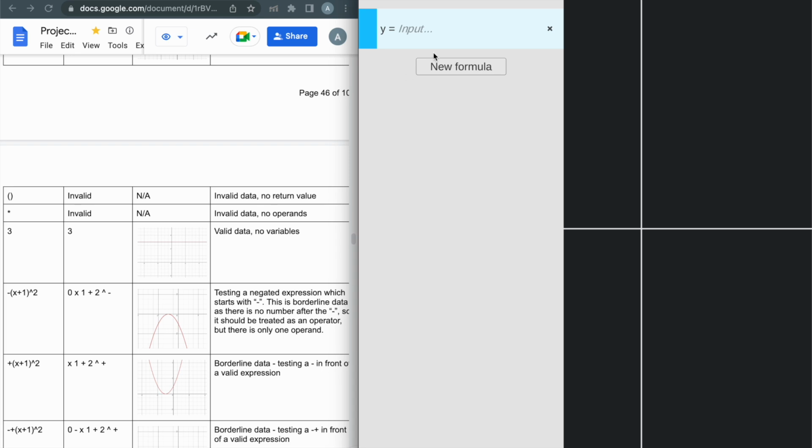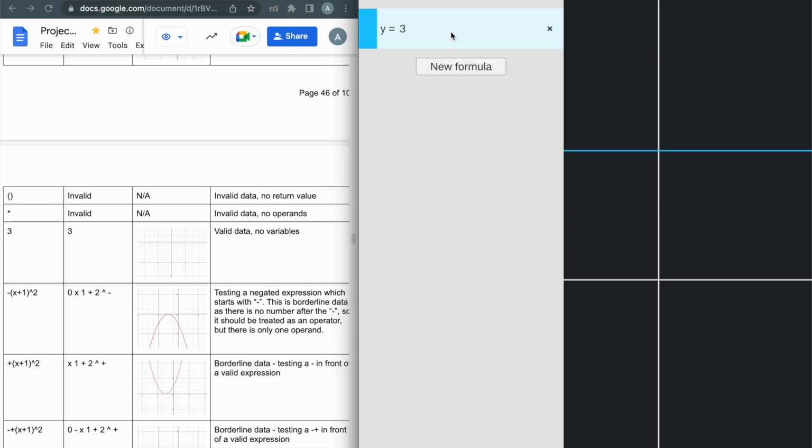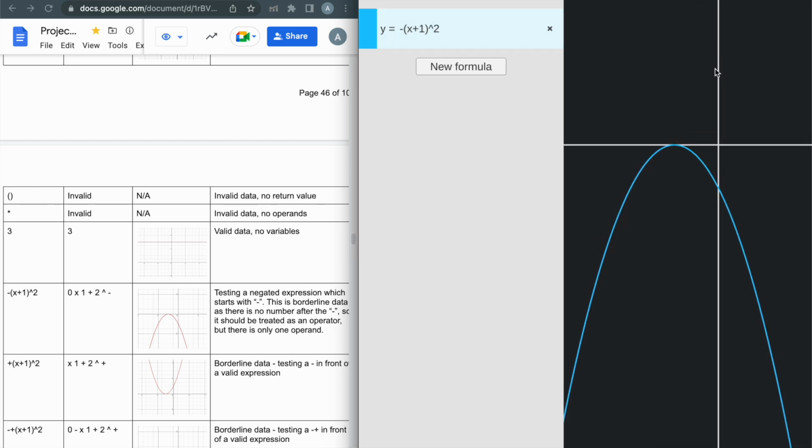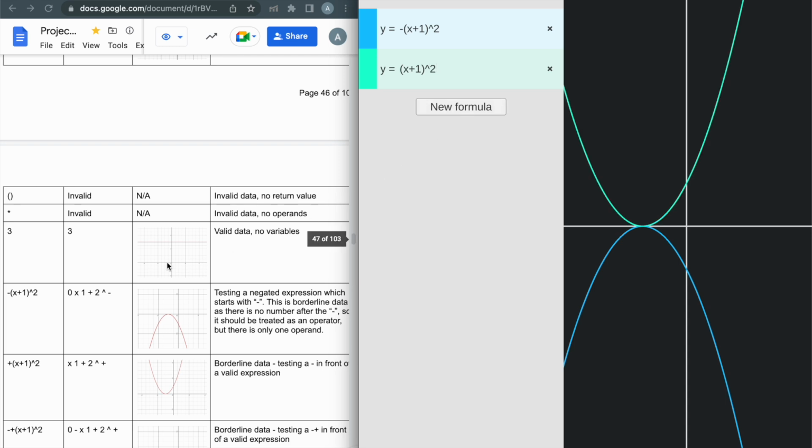And now I'm just going to try constant. So this should be a perfectly valid horizontal line, which is fine. Now I'm going to try an equation with a leading negative. So minus (x plus 1) squared. And that renders correctly. So we're going to try the positive version of that, which is also correct.